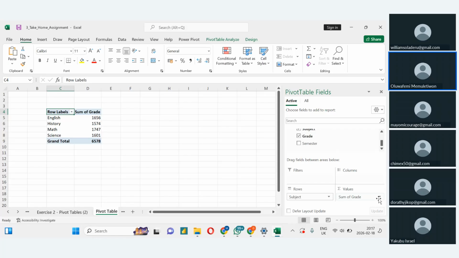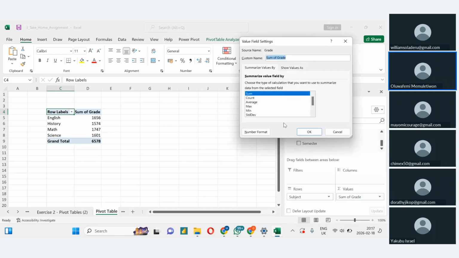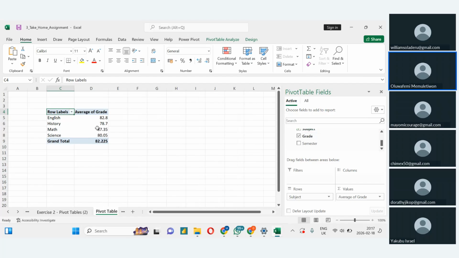Let me take it again. We click on this button here, go to value field settings, and change our value field to average. Click OK. So it has changed to the average values for us. That is all about the first question.